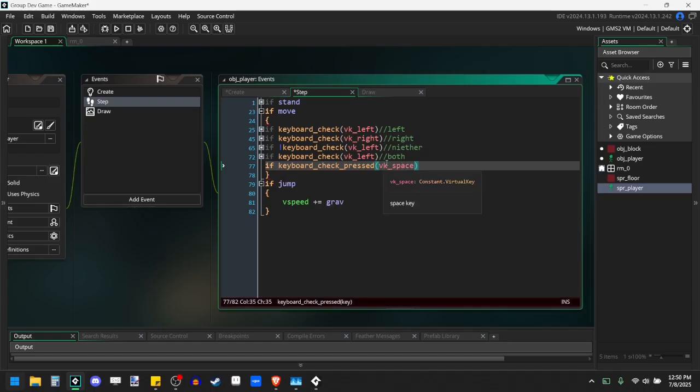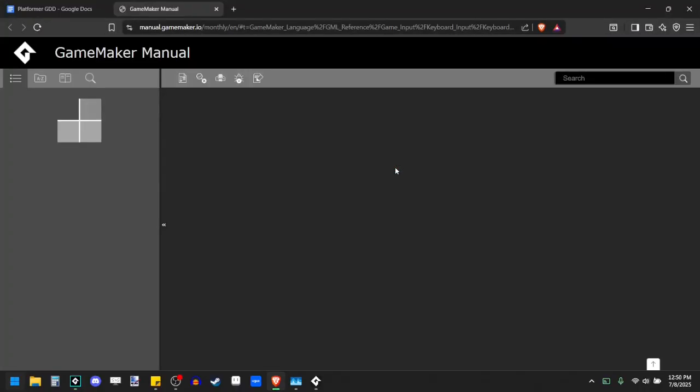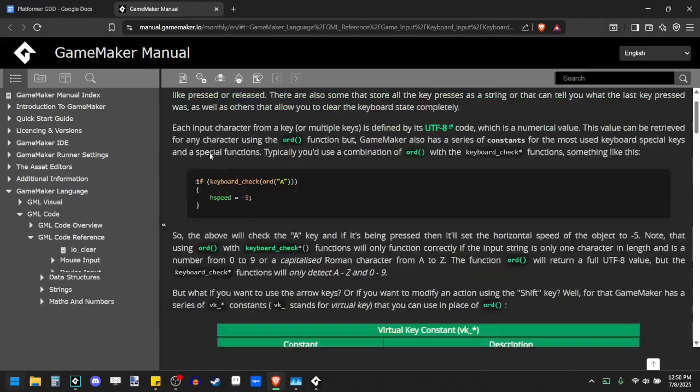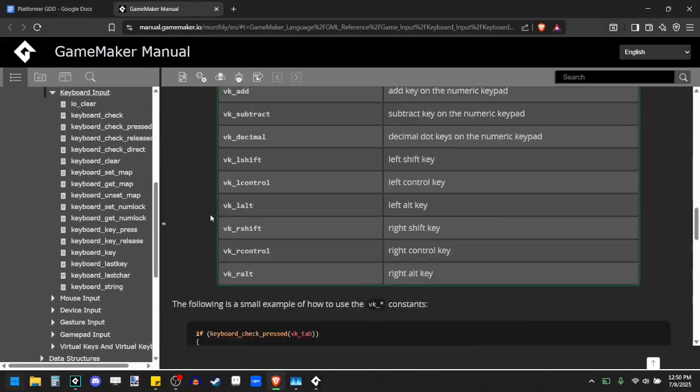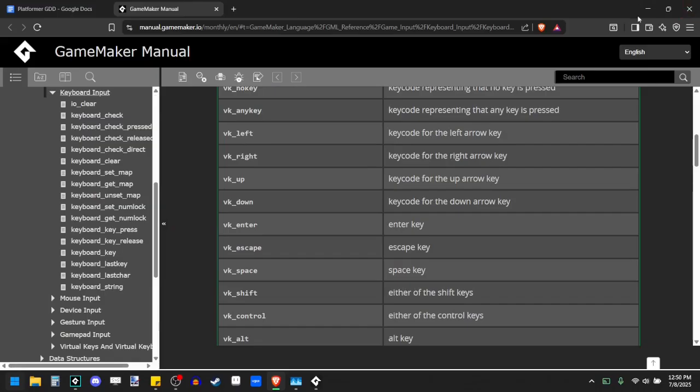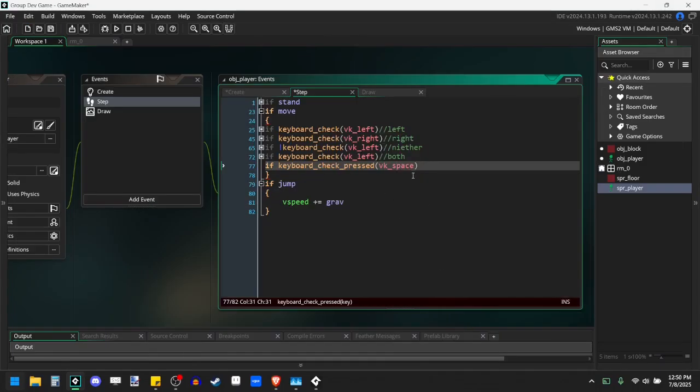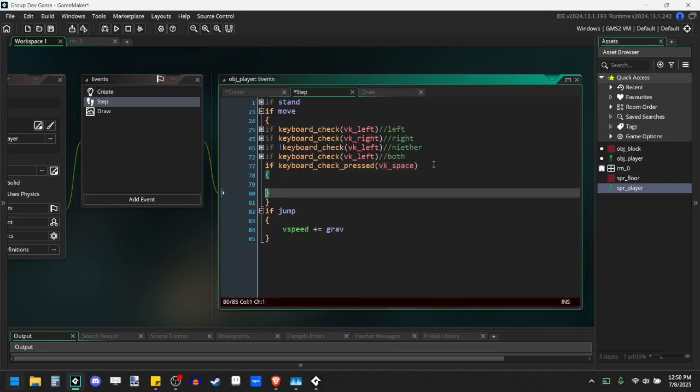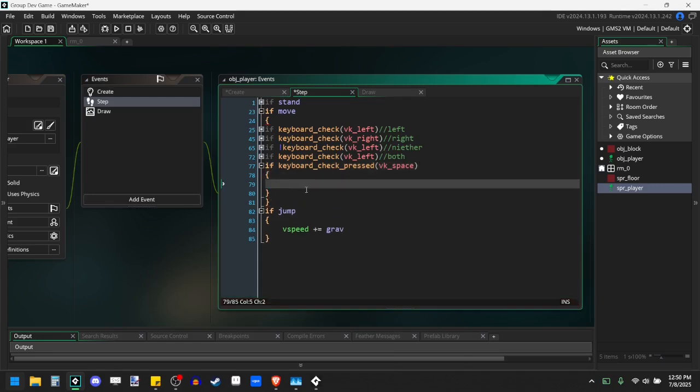A really good thing for my learning, you can just middle click, hover over something or middle click it, and it'll open up a page from the manual here about keyboard inputs, and you can look through all of them here. It's pretty awesome. So if keyboard check pressed space, what happens?